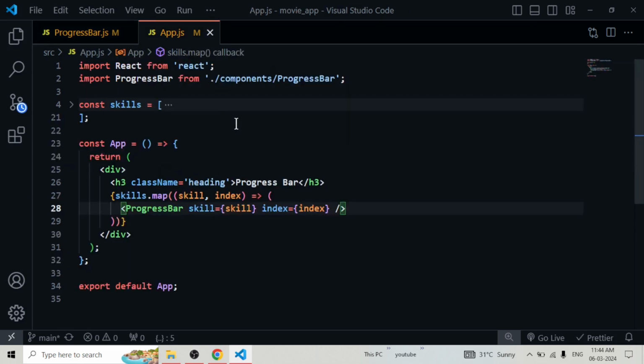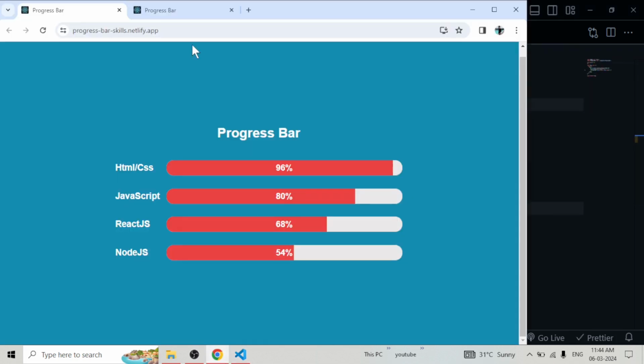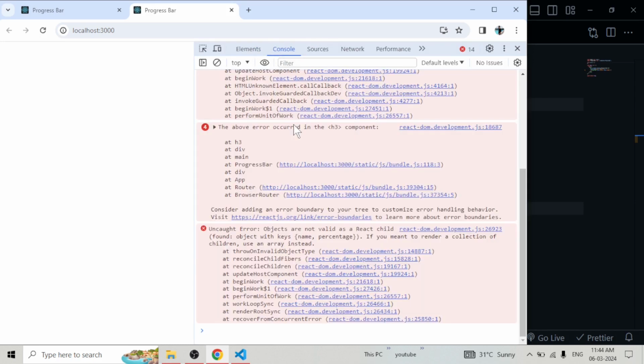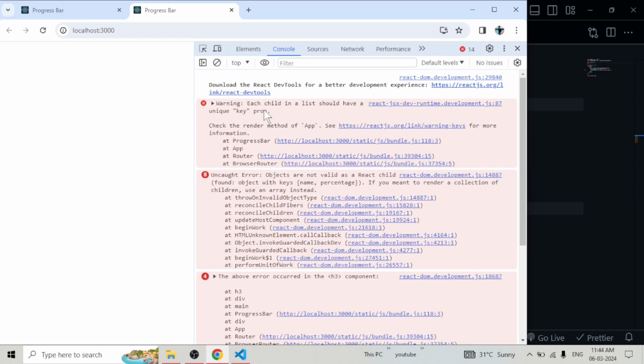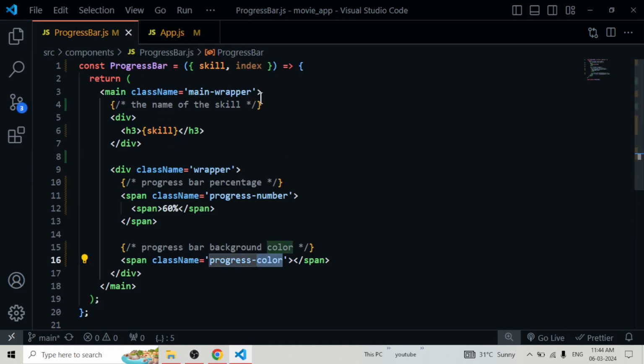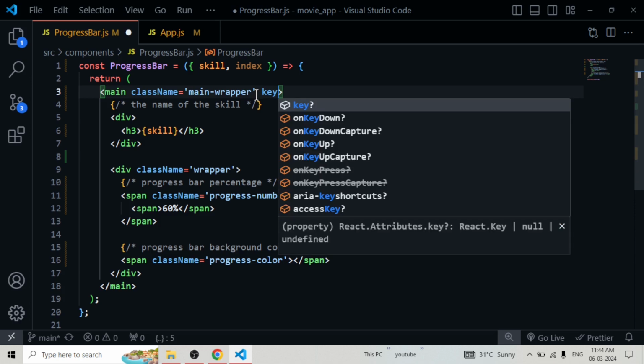So I'll save this file as well. Let me see what error I'm getting over here. I'll refresh it. Let me check what kind of error I have in the console. It says each child should have a key prop. Okay. So we are passing index over here. So we should add that key over here, right?